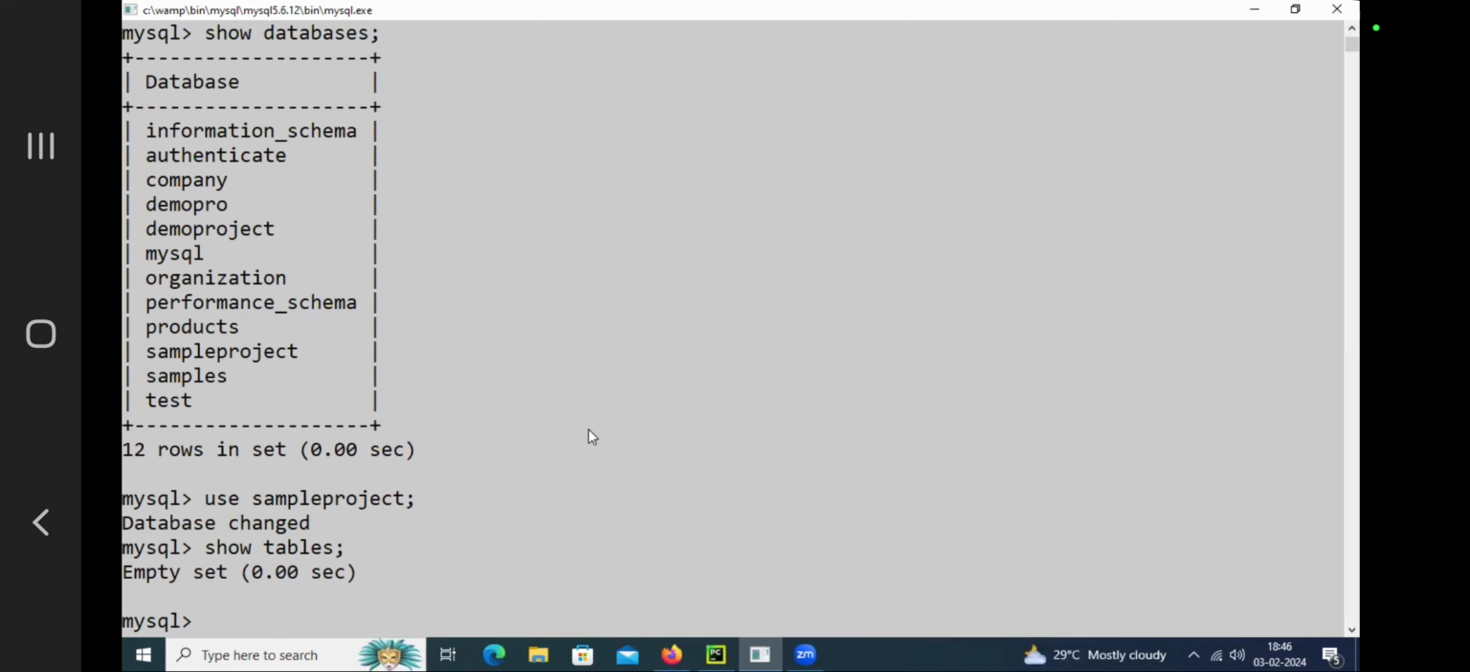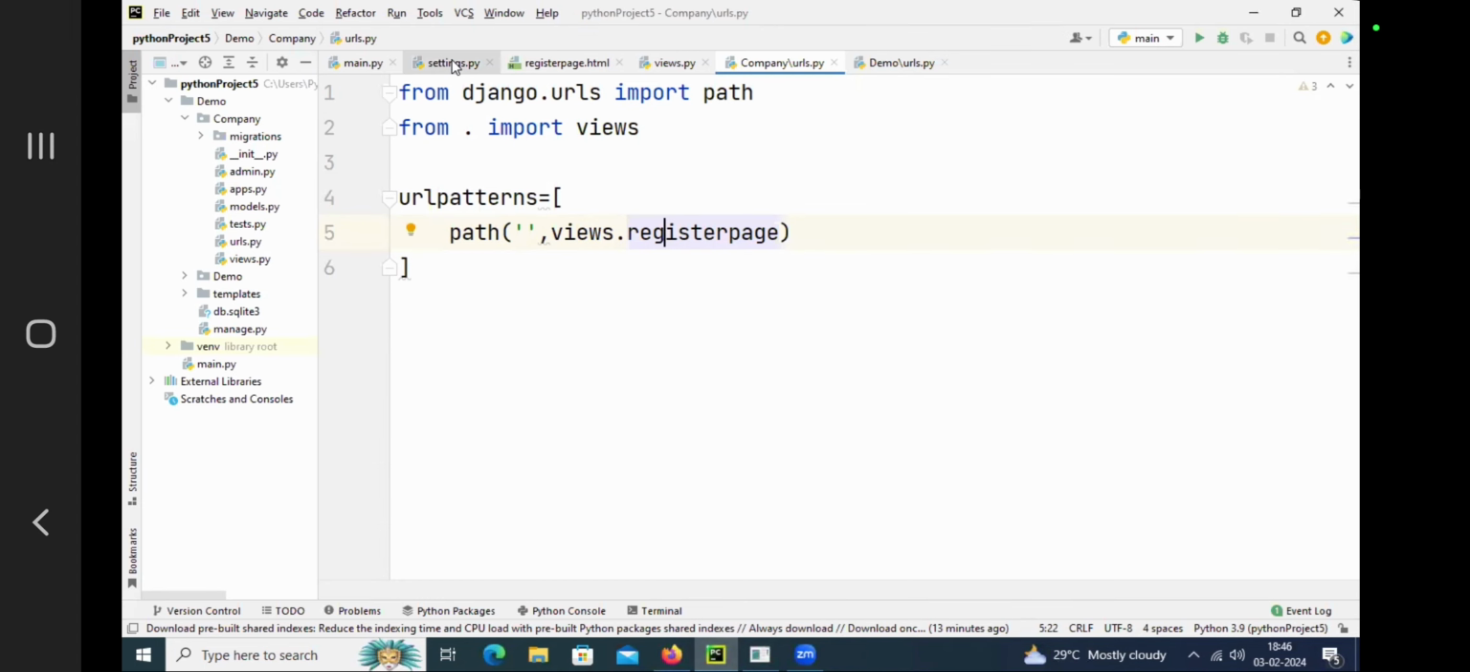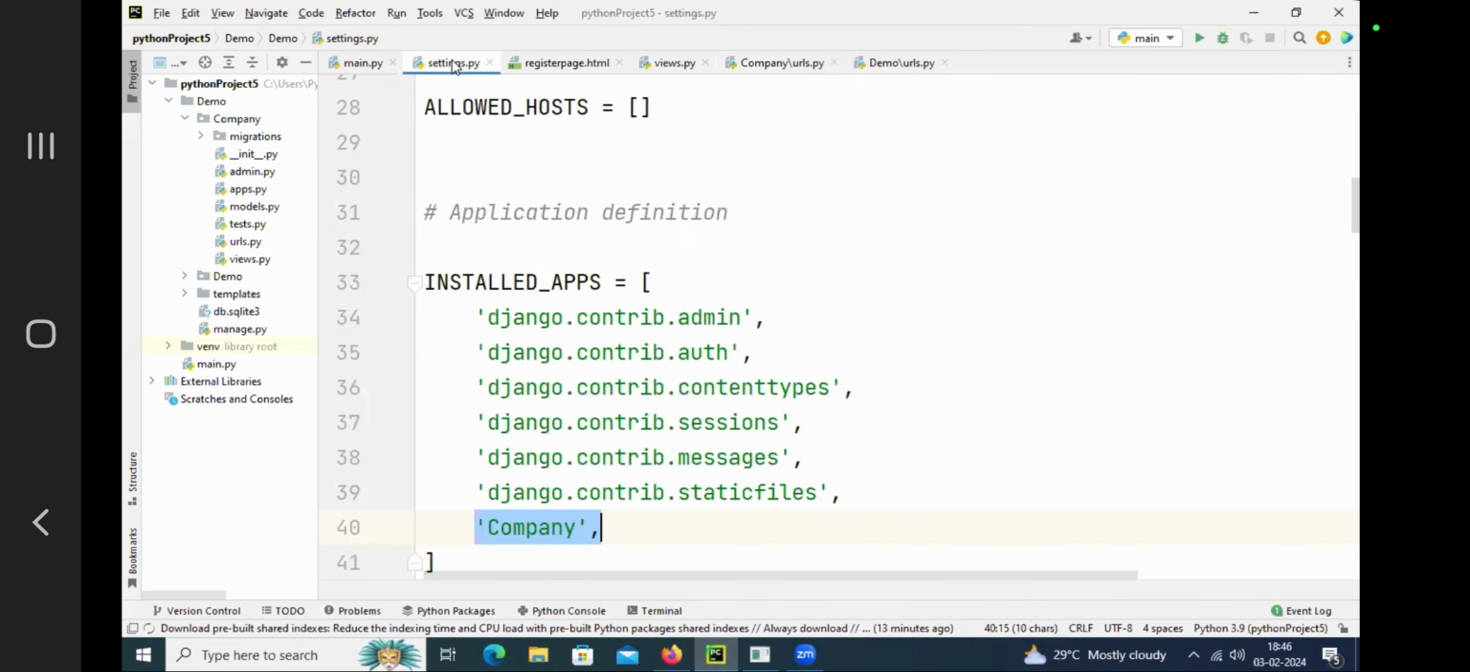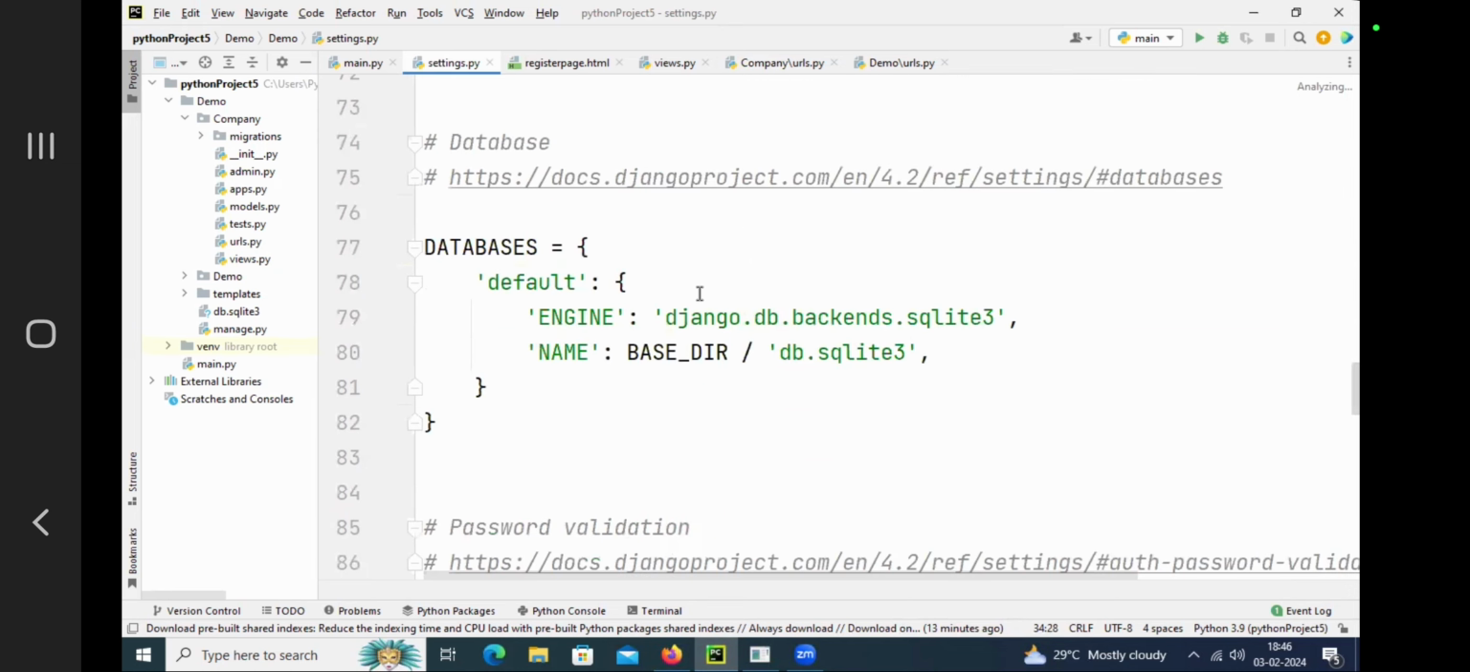In connectivity, the next step is to connect the database. For that, we should open settings.py, and here you have a category. What category will be there? Database. Right? And we are using MySQL, so you should change it here to MySQL. And here we provide your database name. What is our database name, what we created? Sample project.